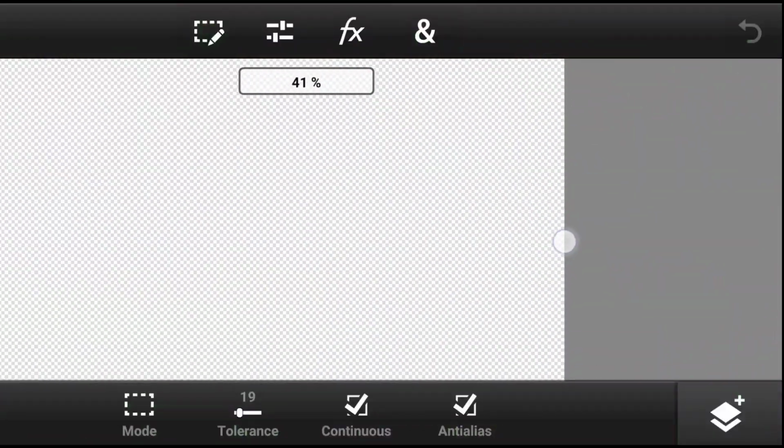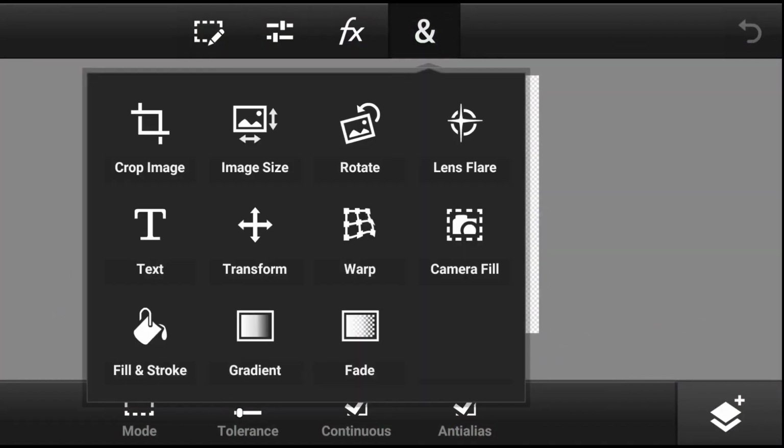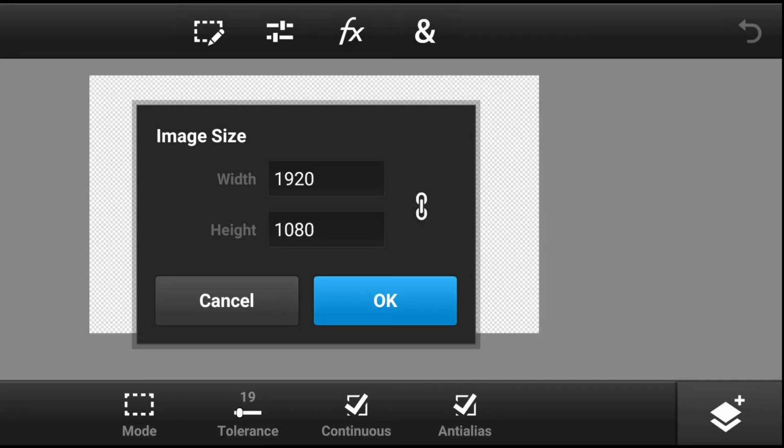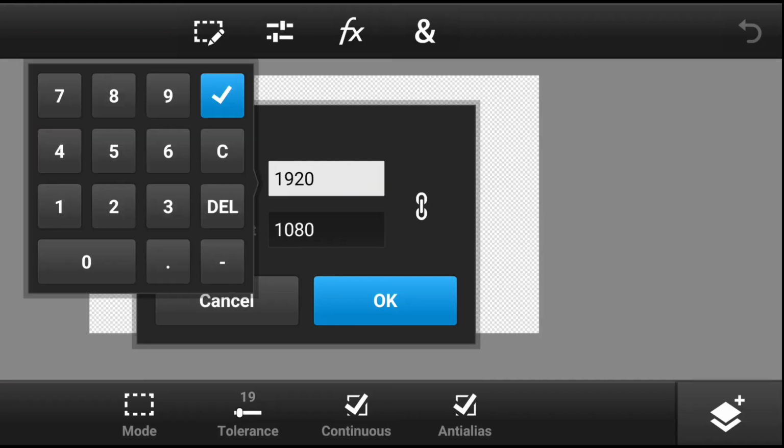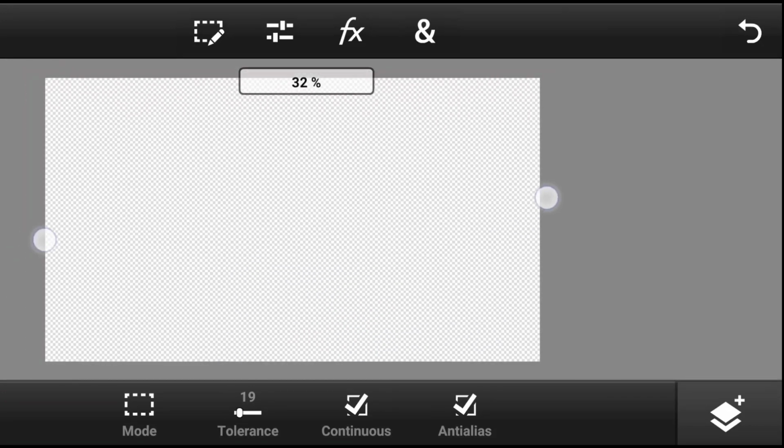First thing, open up Photoshop Touch on your mobile device. Open up a brand new project and make sure that the resolution is 1920 by 1080p. This is very important as this is the standard resolution for YouTube thumbnails.